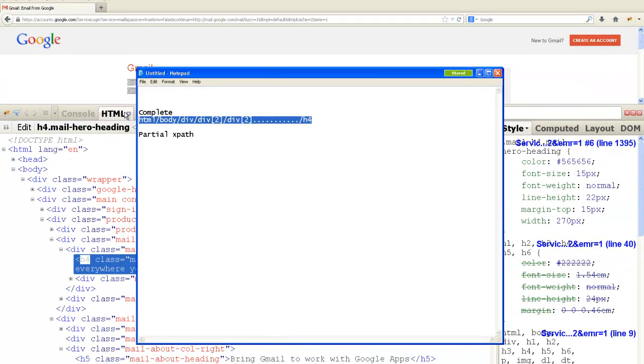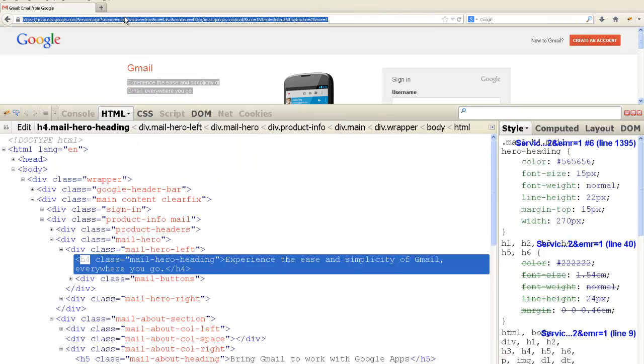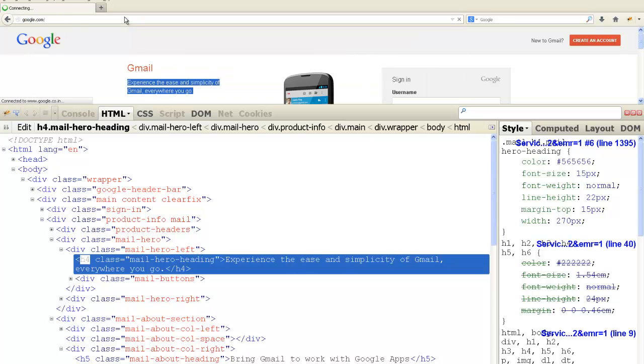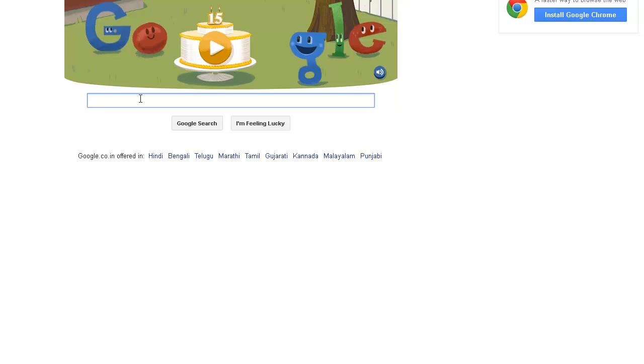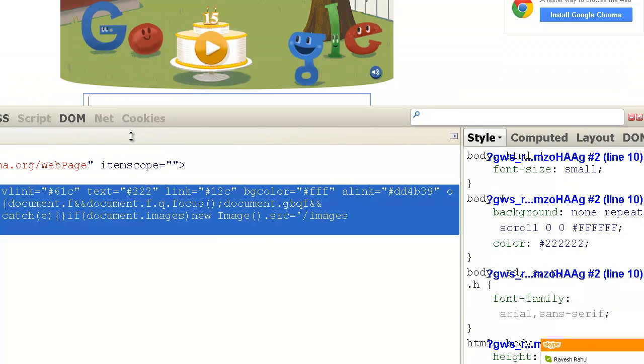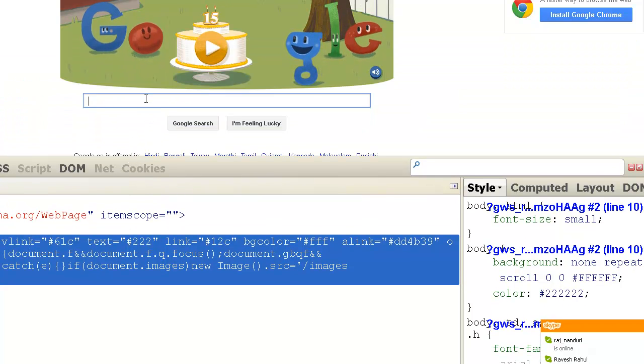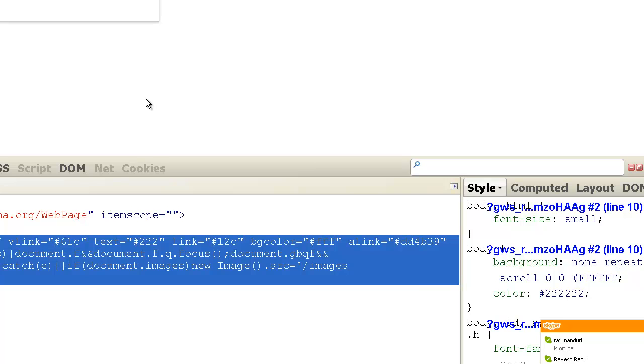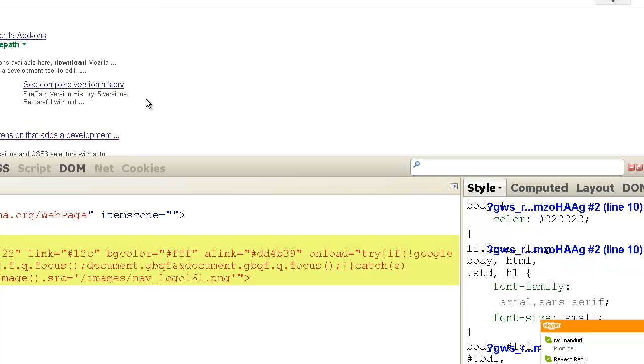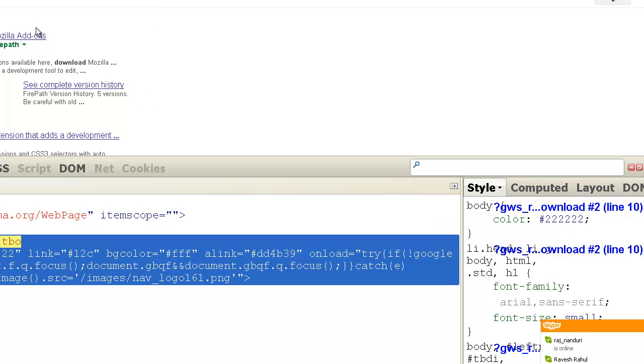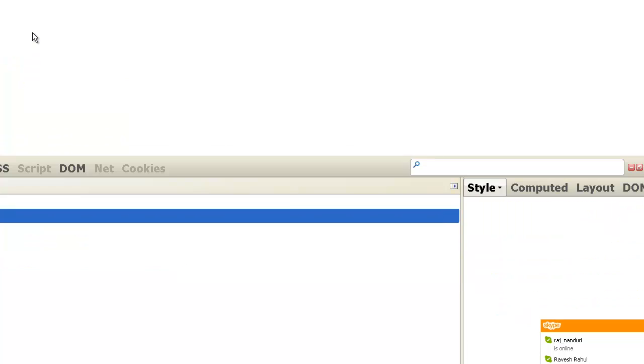You don't have to calculate this XPath manually every time. What you can do is go to Google and install an add-on on top of your Firebug. This is my Firebug. You can install an add-on on top of it known as FirePath. If you search for FirePath download, this FirePath will get installed as an add-on inside your Mozilla browser and it will easily give you the XPaths.